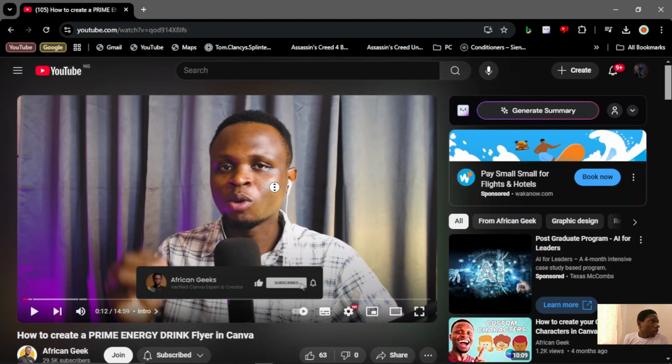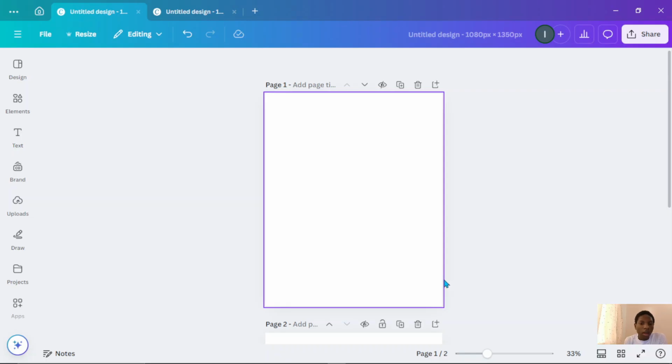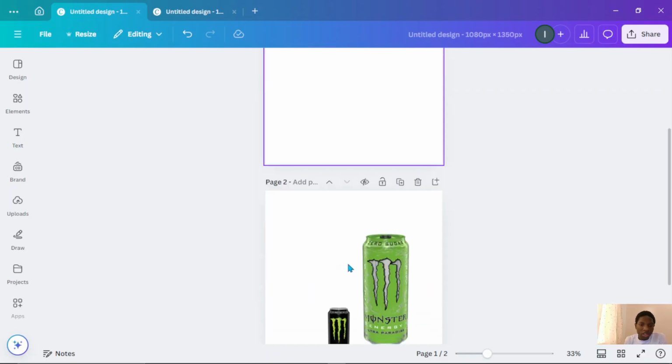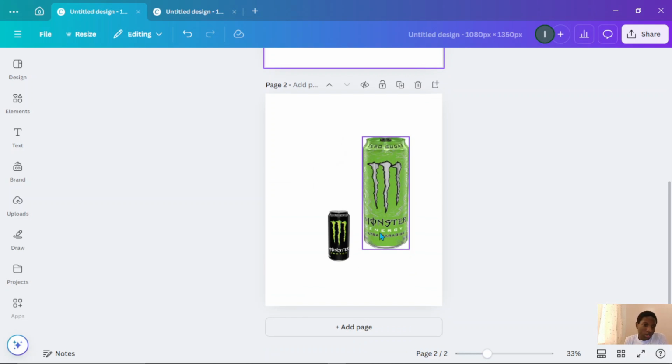So he has Prime, so instead of using Prime, I'm going to be using Monster Energy because I don't want mine to be exactly like his, but I want it to be kind of similar. You understand? I got the pictures of the Monster Energy drink from Monster's website, their US website. I'll leave a link to that in the description.